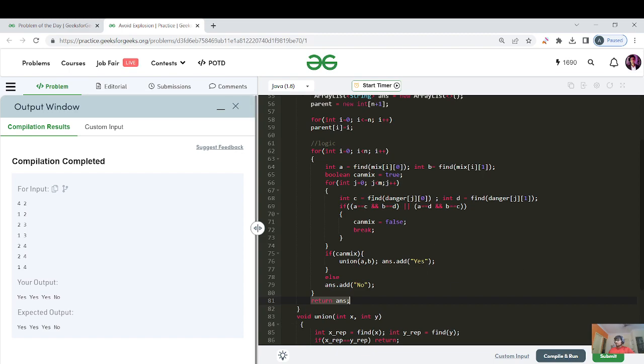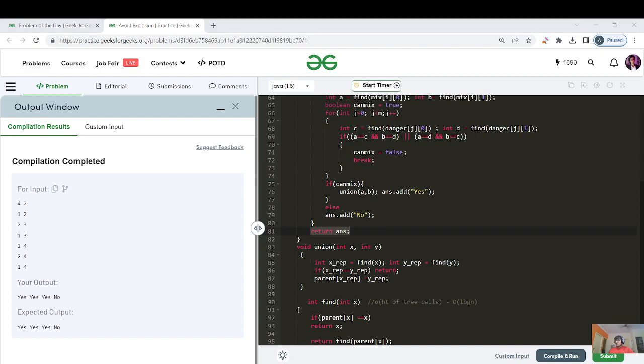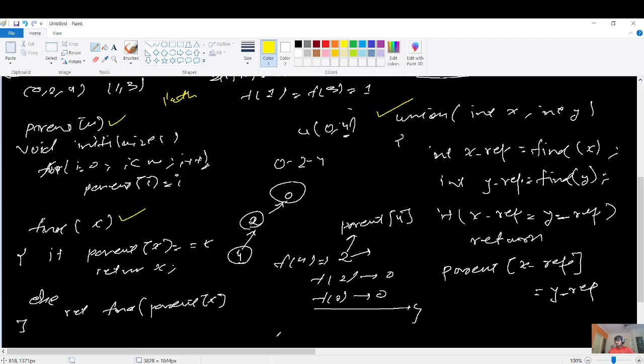Now what will be the time complexity of this code? You have run a for loop here of n, and then you have run it for m times. And for each and every for loop, you are just doing find operations. So let us see what the time complexity of the find operation will be. Let us go back to this code.